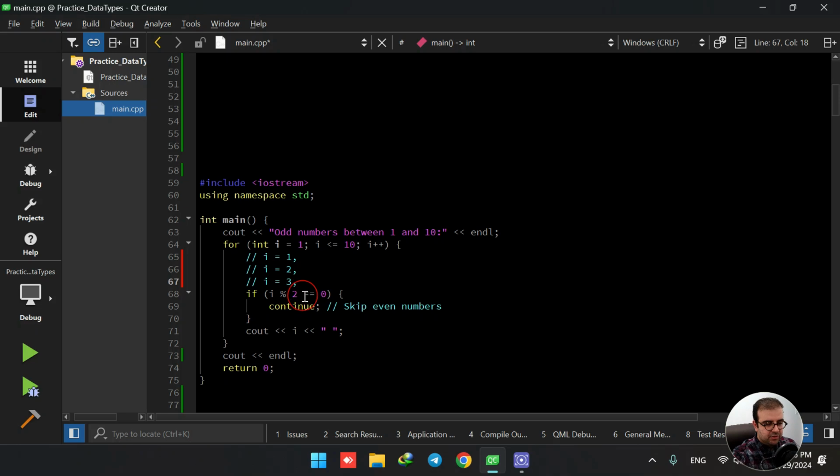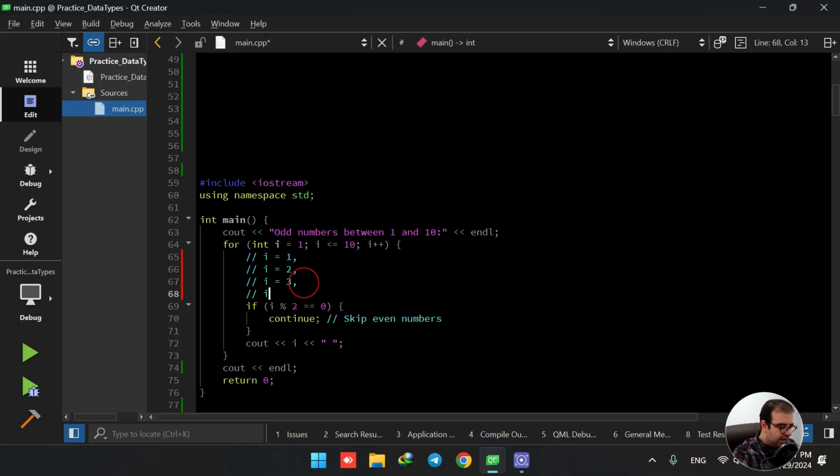3 divided by 2, its remainder, does it equal 0 or not? It is not equal to 0. Then this condition is not passed. So this part is escaped, and it's going to print the i here, which is number 3, and then 1 space. Next one, i equals 4, because this loop is going to continue until i equals 10.